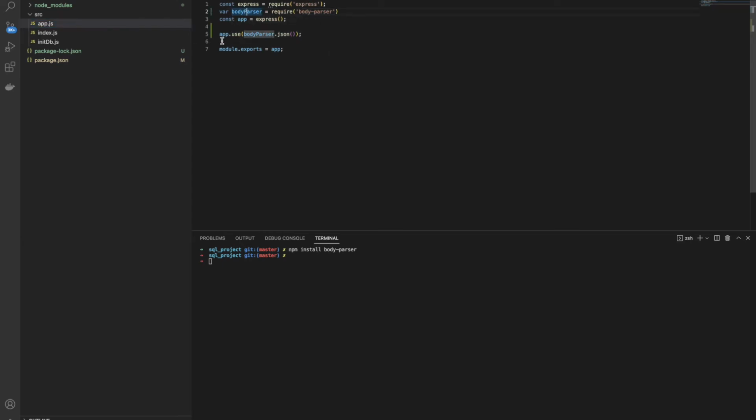After we install it, I want to use it as a middleware. As you can see here on line 5, app.use(bodyParser.json()) takes the body as JSON. Now let's create our app post method.